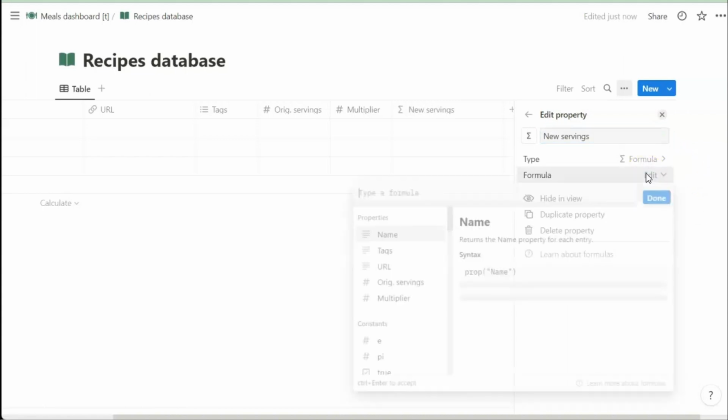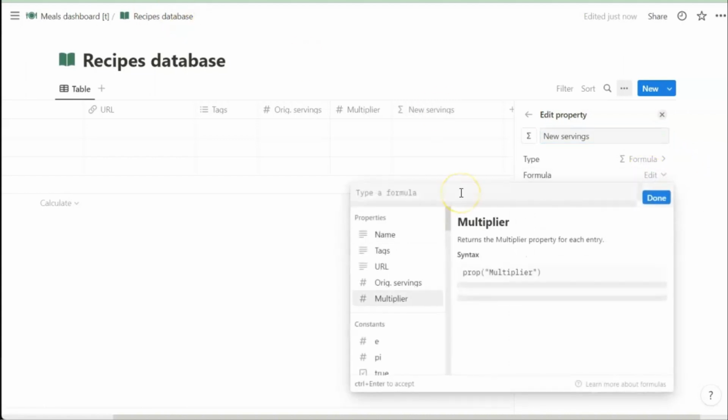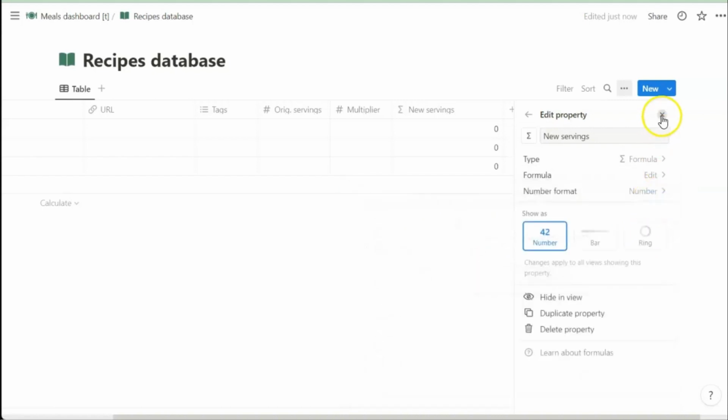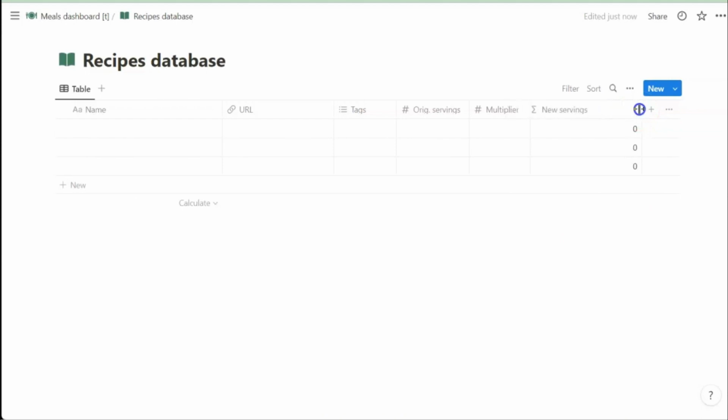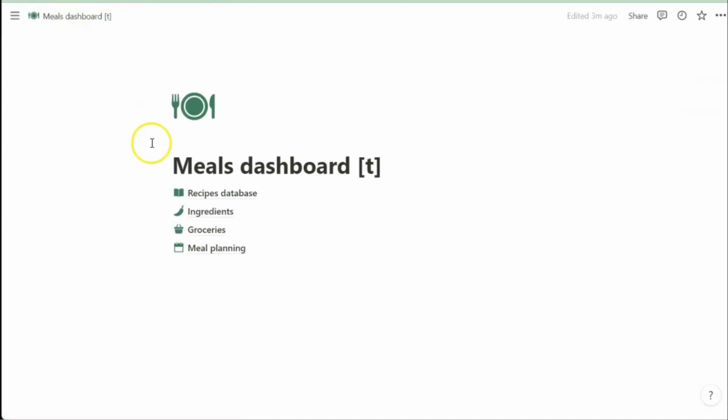And now click Edit, and you'll get a box where you can enter the formula. All the formulas I use are in the description below, but what I'm doing here is multiplying the original number of servings by the recipe multiplier. Both of these numbers are properties in our database, so the formula uses the function prop with brackets to grab each number. So now we have a property for the number of servings you will actually cook for a given recipe. Let's resize that one a bit as well. Let's go back to the meals dashboard and we'll edit the ingredients database next.